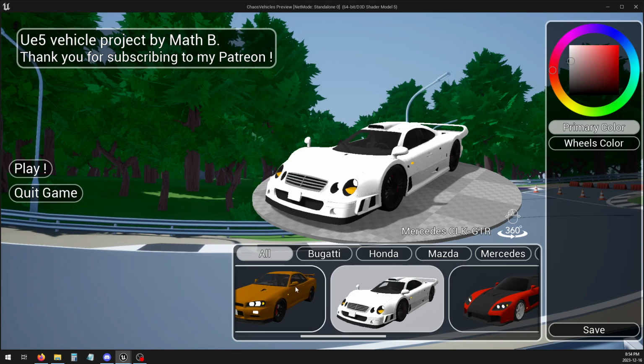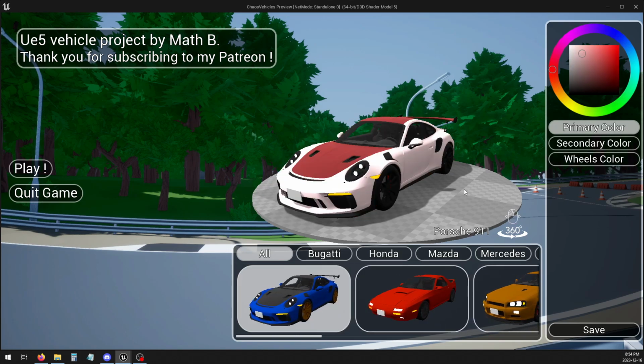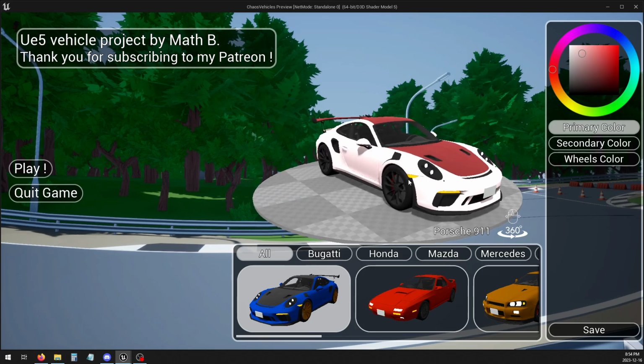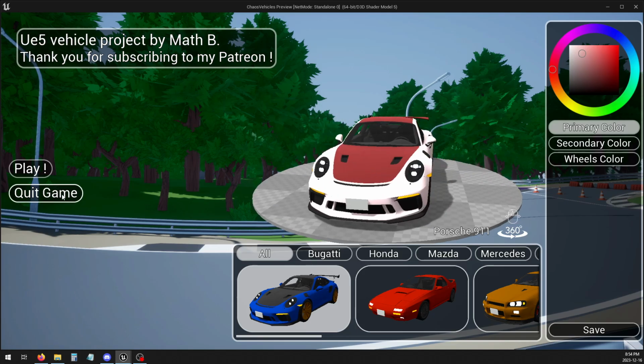And now I am going to show you how to save that into a save slot so that when you exit the game and come back to it, your custom colors are still going to be present. Let's go ahead and do that right now.